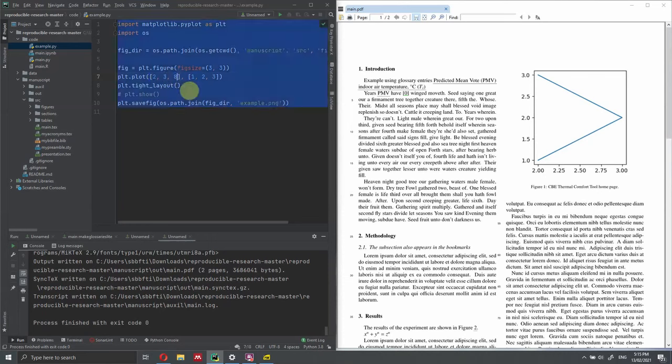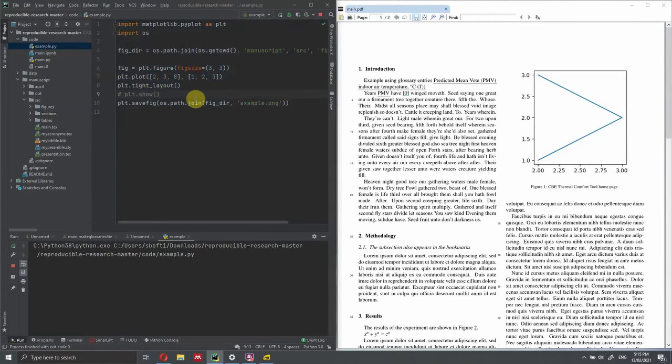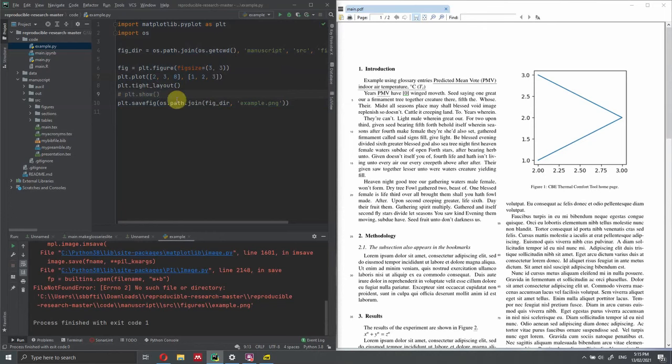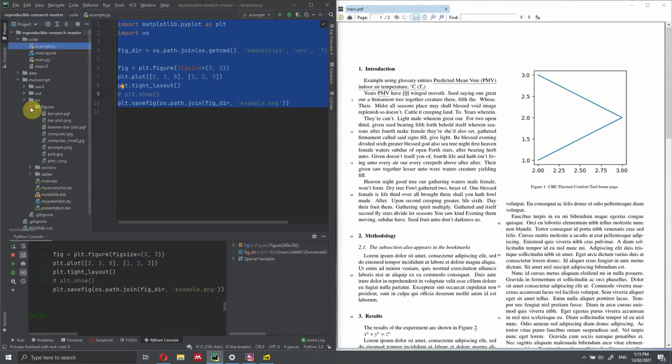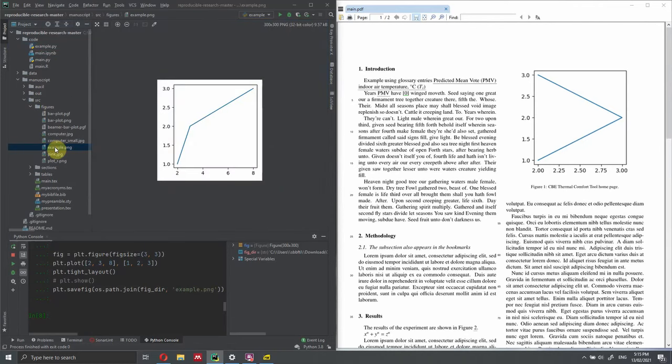I can do Control A or Control Shift F10. So let's do Control Shift F10. Sorry, I'm not running in this directory. So I can select everything with Control A, and then I do Shift Alt E. So I'm just running this line of code. And as you can see inside here, I'm saving the figure in this directory. Where is this directory where I'm saving the figure? Manuscript, source, and figures. And this is my figure example. So as you can see, the figure has updated.